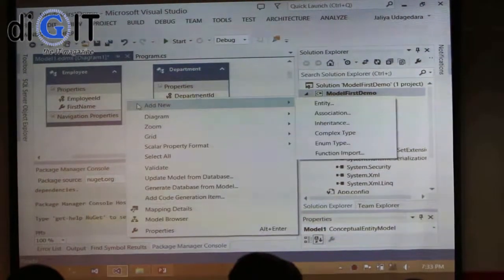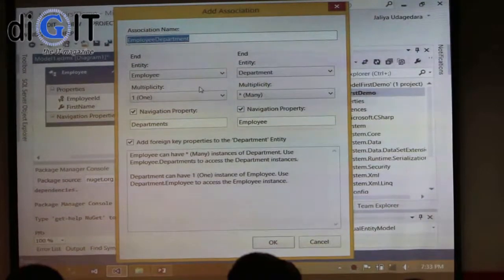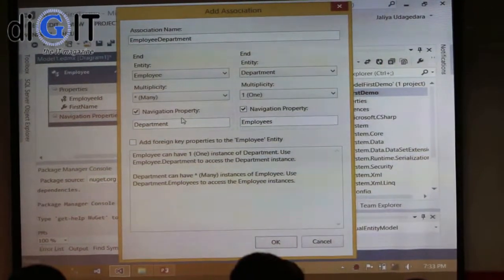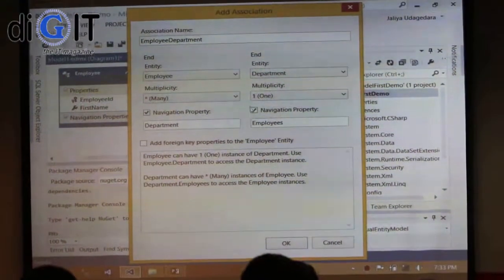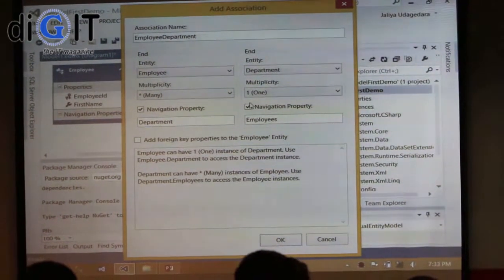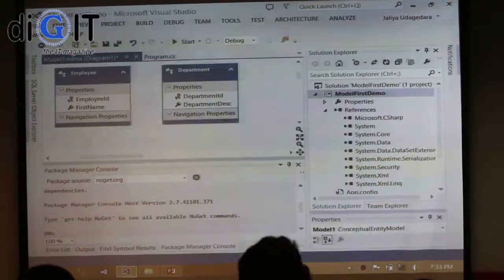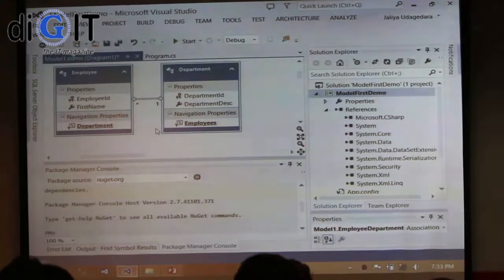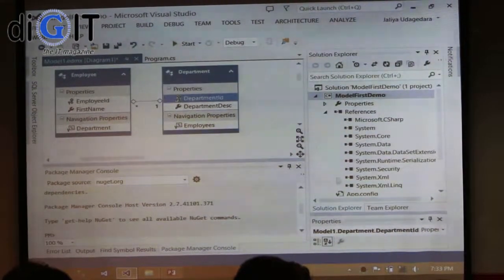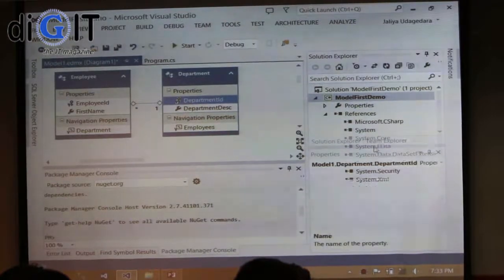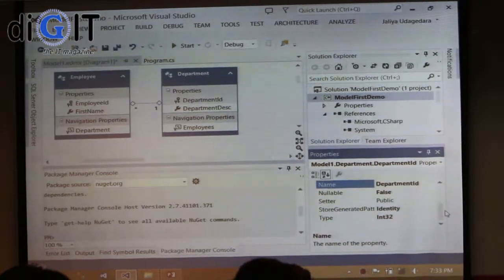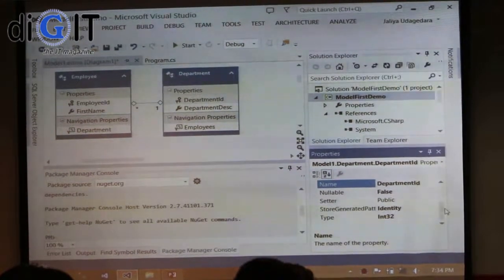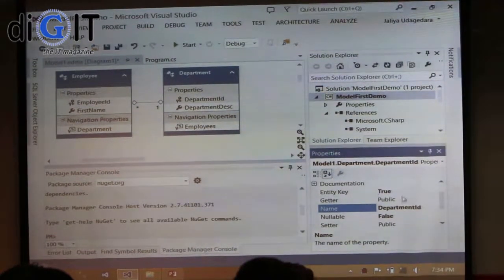So I'm going to create an association, and my relationship is this, and you can change it, you can do whatever relationship you want. And when you're creating an association, it will give you the navigational properties. So here, if you have a look at the properties, we can set the properties, like the type, and we see the primary key likewise, right?